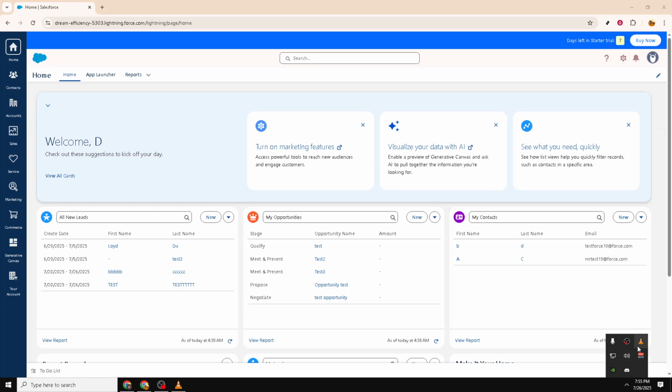In today's video, I'm going to teach you how to create a tabular report using Dream Efficiency 5303, lightning.force.com, commonly known as Salesforce. This step-by-step guide will walk you through the entire process, ensuring you feel comfortable and proficient in creating reports by the end. Let's begin by navigating to the Salesforce homepage.